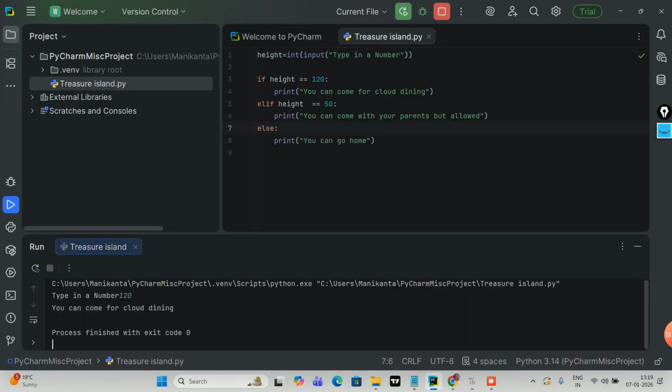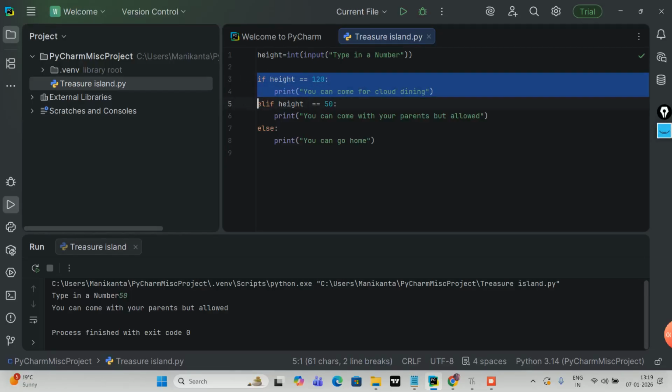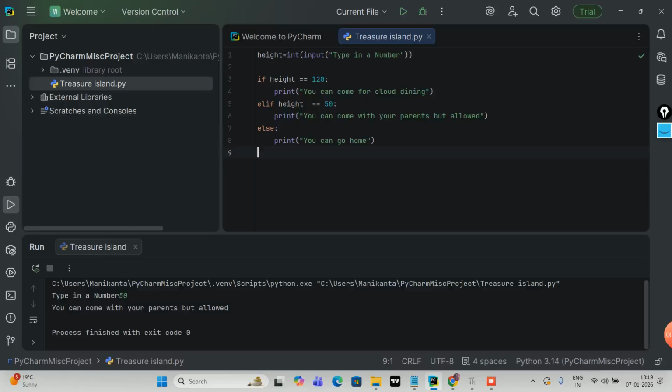So if I give 120, you can come for cloud dining. If I give 50, you can come with parents, but not allowed, and you can go back home, whatever you give here. So in elif, what happens? Either this condition, or this condition, or this condition will be executed. You got the point? Either of these three conditions will be executed, but not more than one condition will be executed, right?